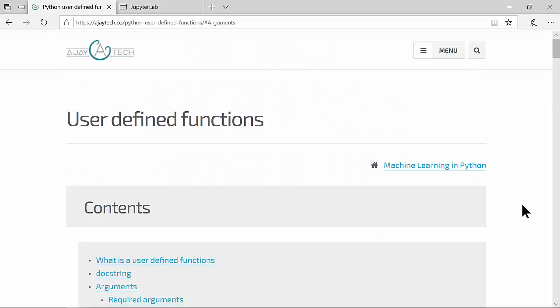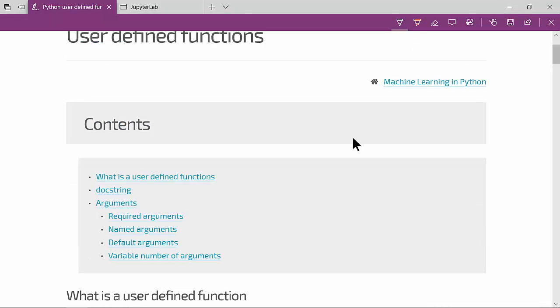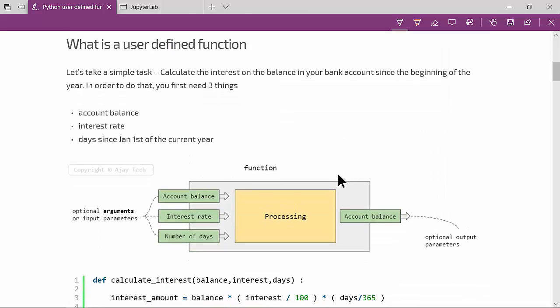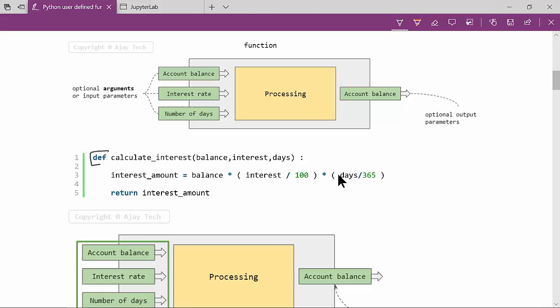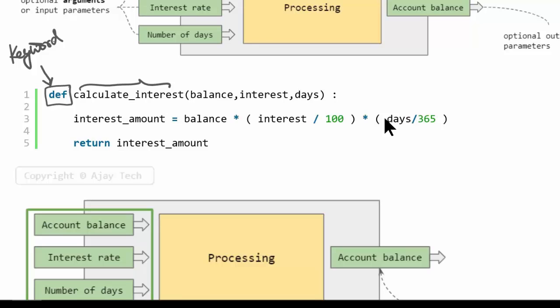So let's quickly summarize what we have learned about user-defined functions. The first thing that we've seen is how to create a user-defined function. The way you create that is by using the def keyword. So this is the keyword, and then this is the name of the function. These are the parameters. And then this is the actual logic. You can do anything you want inside the function, and you return what you want to return. You can actually return more parameters as well.